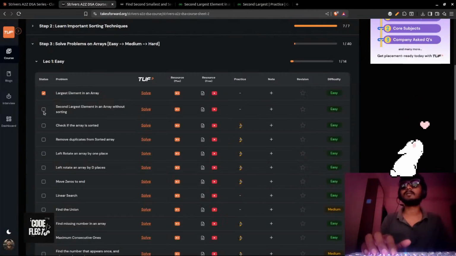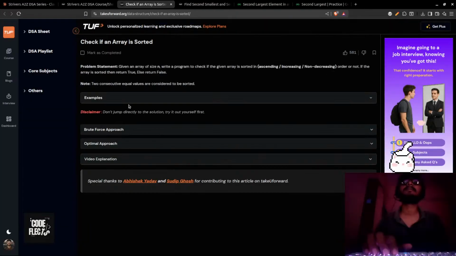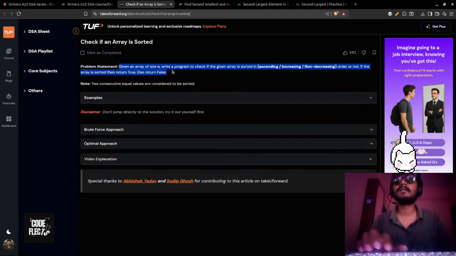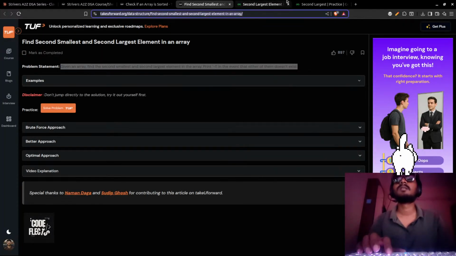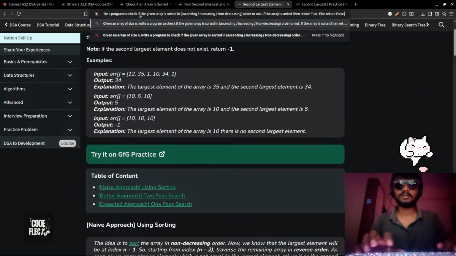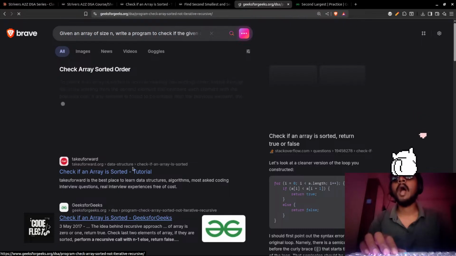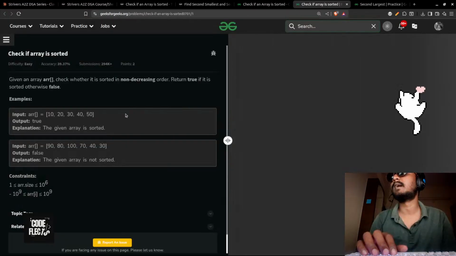Cool. Check if this array is sorted. Given an array of integers, check if the array is sorted. Okay. We already have the question, guys.